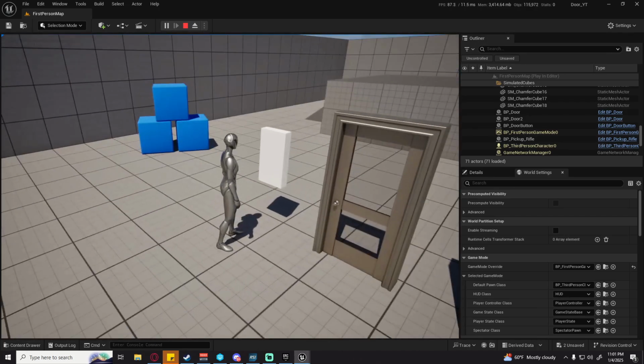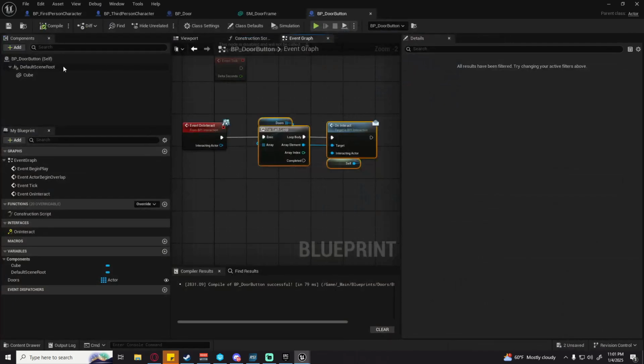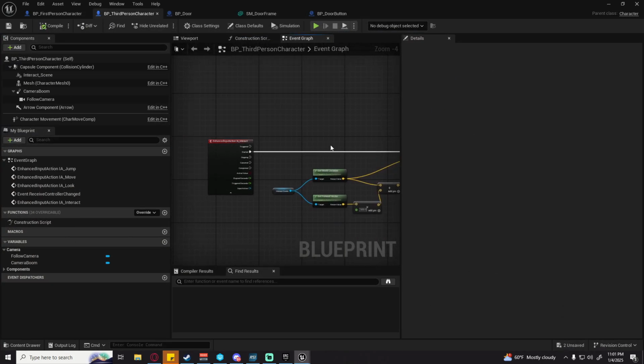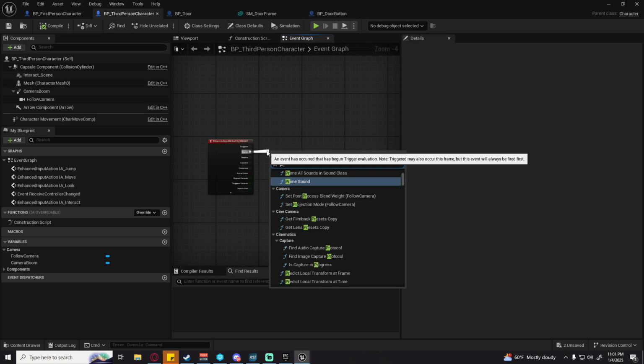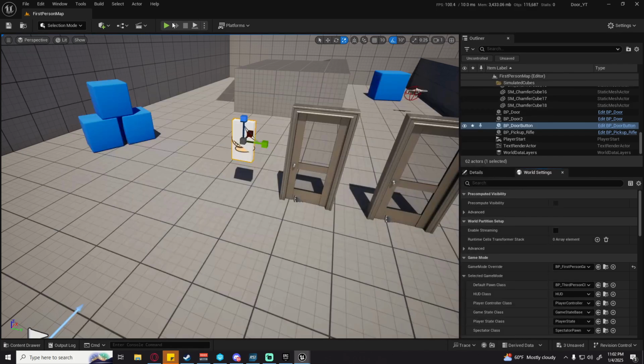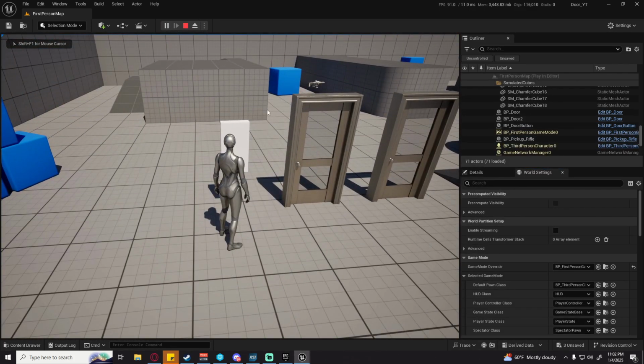So if I press, let's quickly go to our third person character and let me fix that. Whatever issue is going on here. Let's first of all do a print here. Maybe this is the wrong interact. I didn't think about that earlier. And see, we're not getting anything.